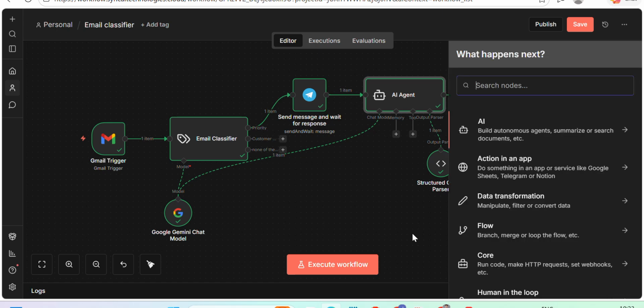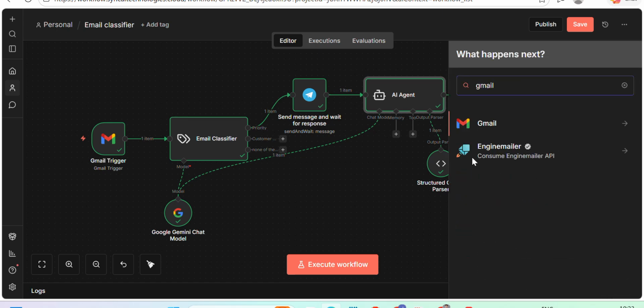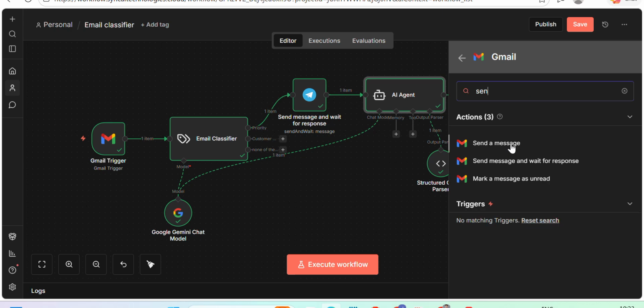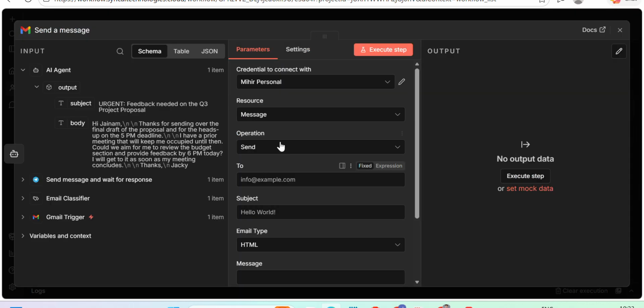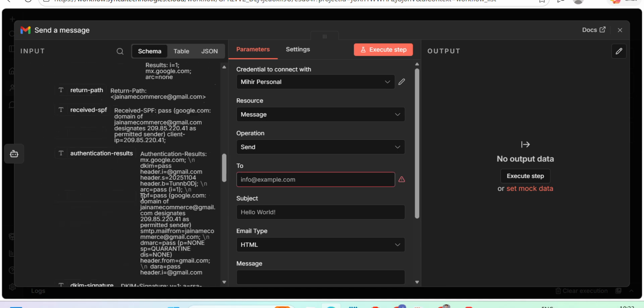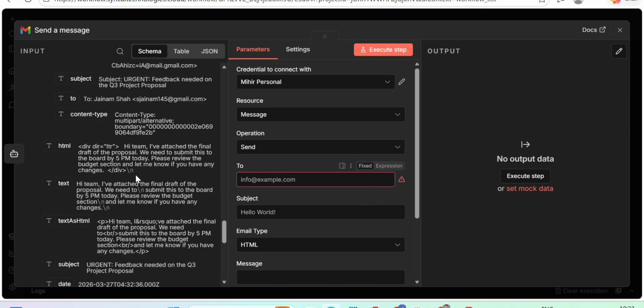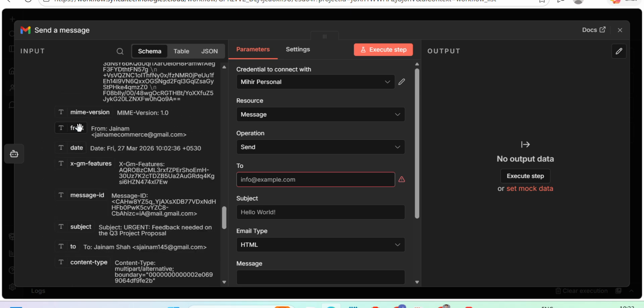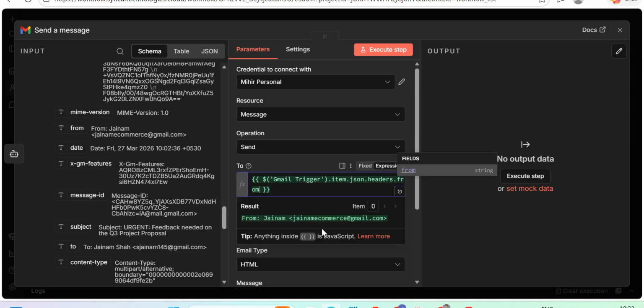Now we would be using one Gmail node over here so that it is going to send this mail, right? So we would be using send a message, right? Over here if you are going to see, to would be from over here. So the one who is sending us, to same person we would be sending this message. So over here we should get from. So this is the from, this is what we would be passing over here, right?